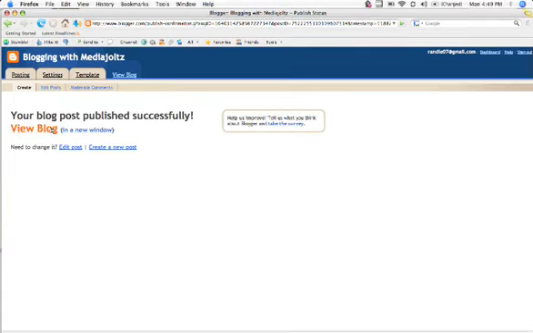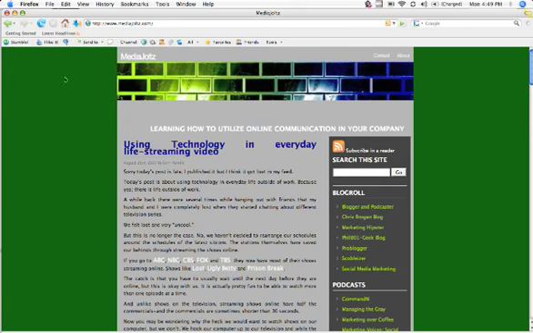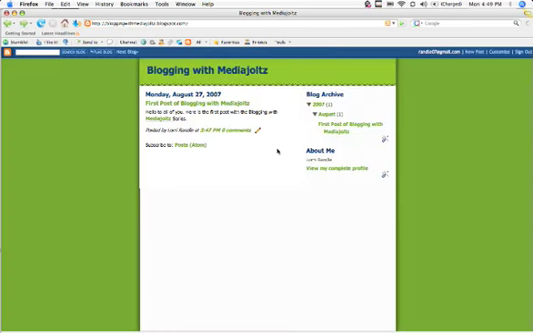And our blog post published successfully, so we can view our blog. And there you go, blogging with Mediajoltz. There's our first post. And you can see that Mediajoltz that we linked before is a hyperlink to the Mediajoltz page. So there you go. That's our first post, and that's how you use Blogger to set your first post up.